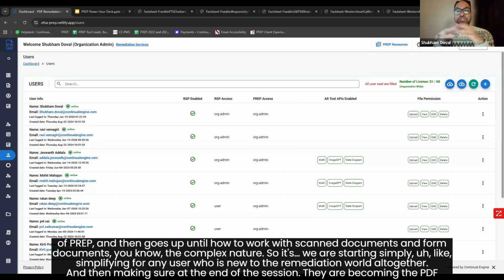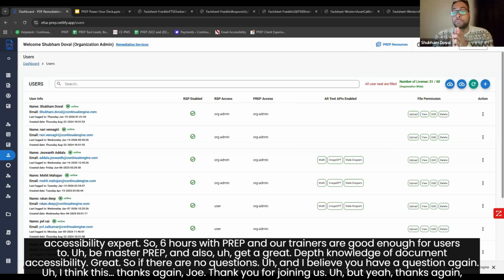the complex nature. So we are starting simply, like simplifying for any user who is new to the remediation world altogether, and then making sure at the end of the session they are becoming a PDF accessibility expert. So 6 hours with prep and our trainers are good enough for users to master prep and also get a great depth of knowledge of document accessibility.